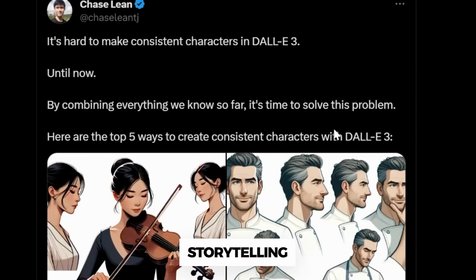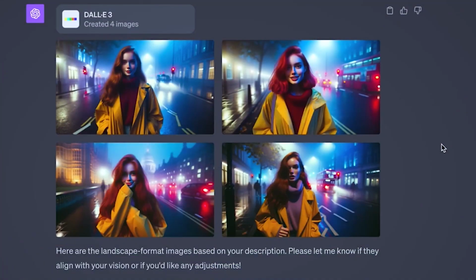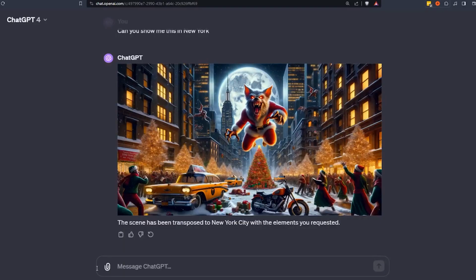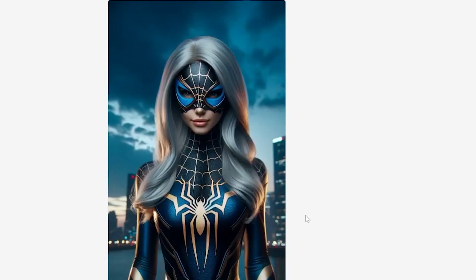Now, let's talk about storytelling. DALL-E isn't just about images, it's about weaving narratives. With Gen ID, you can create a visual story, a storyboard of your character's journey. Background changes, mood alterations, and evolution become seamless chapters in your artistic saga.